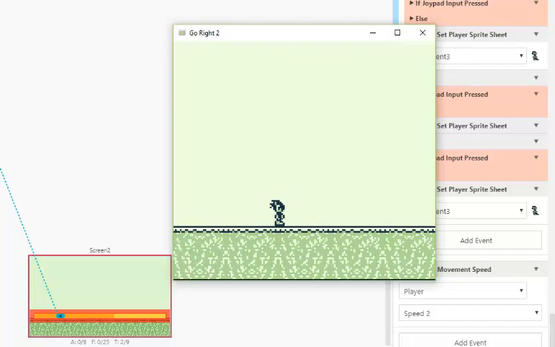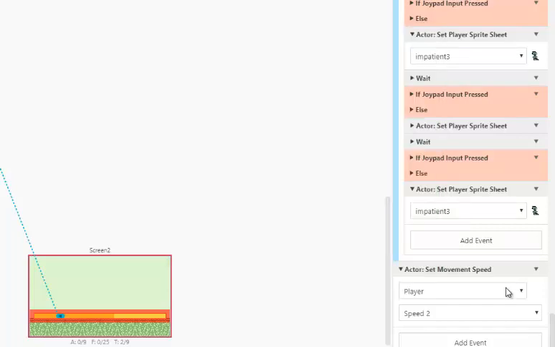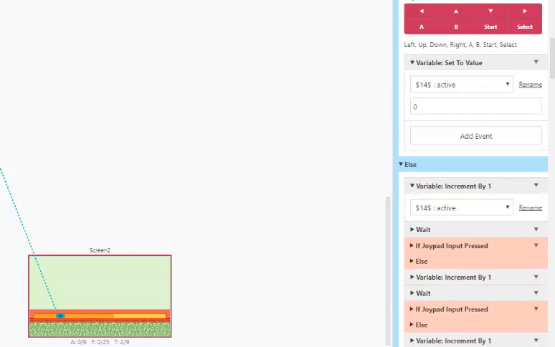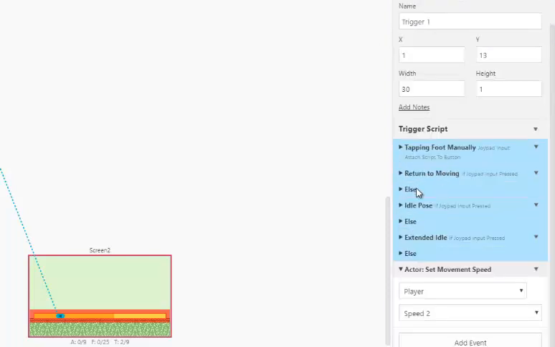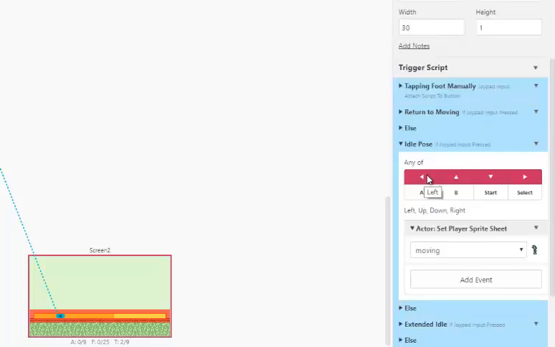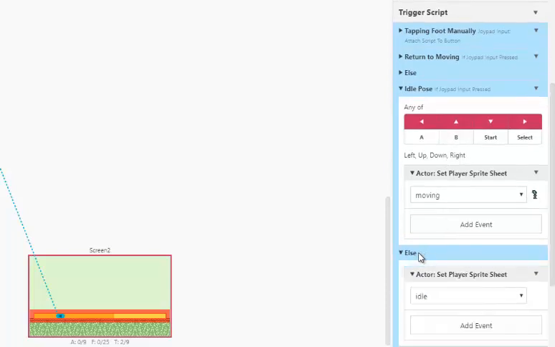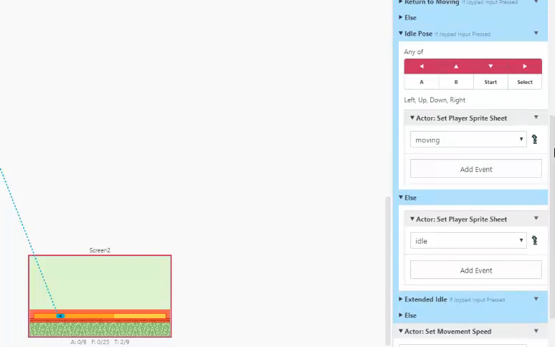I also have another script going on here. I put it as an idle script, and there's the extended idle script, which I just showed you this whole video. There's also just the normal idle script, idle pose. So if any direction buttons, the D-pad, is being pushed, then it will say change your character sprite to moving. Else, set it to idle. You have to do the actor set player sprite sheet to idle. And that's how I did that.